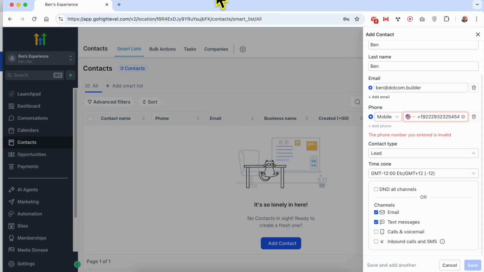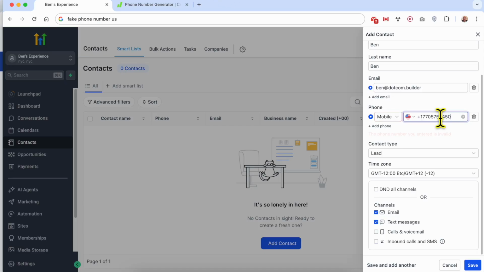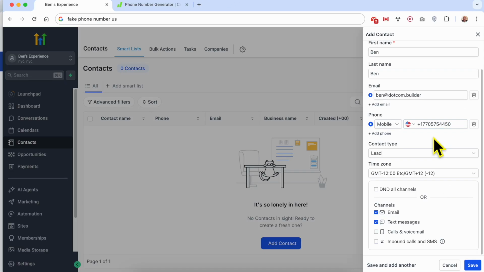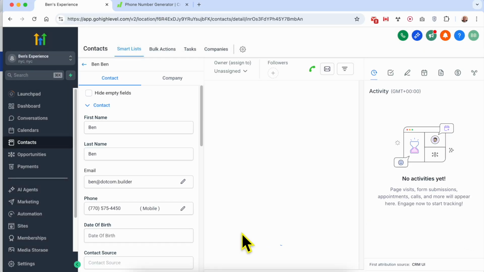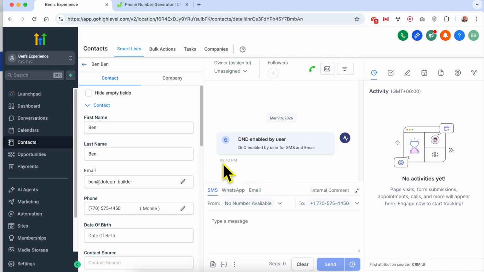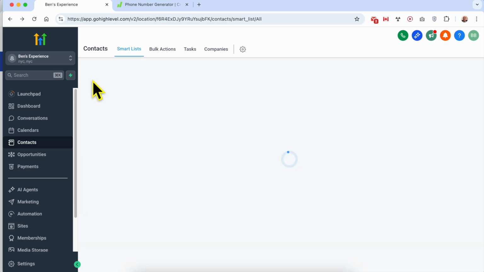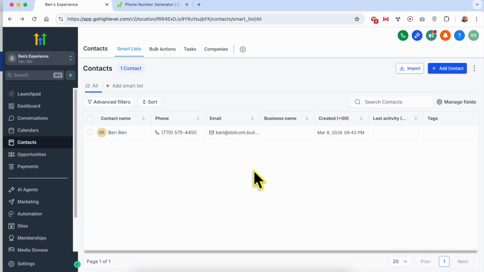Let's fix this phone number. Now click on save. And as you see, the contact is added to my GoHighLevel account. And this is how to add a new contact in GoHighLevel.